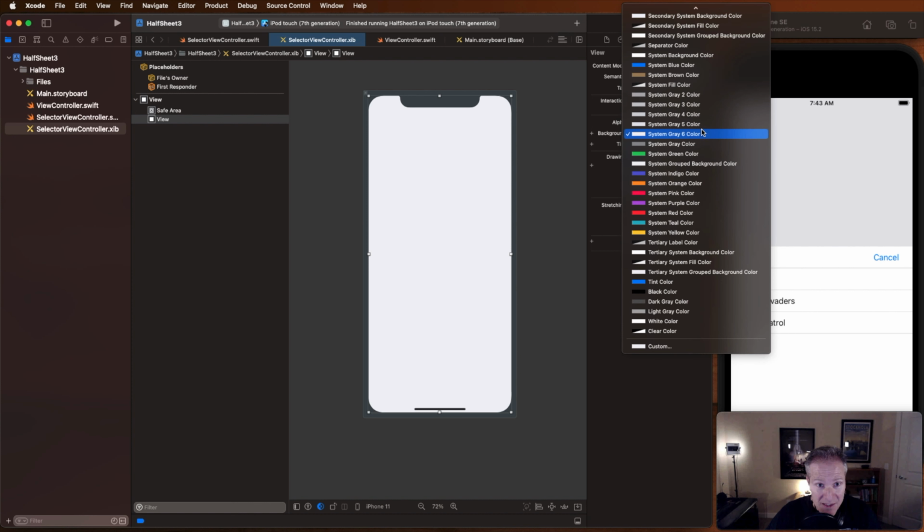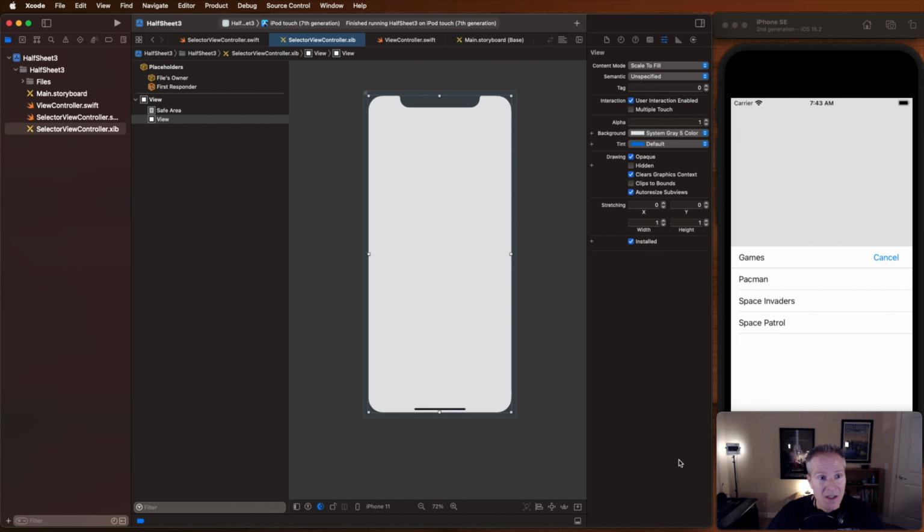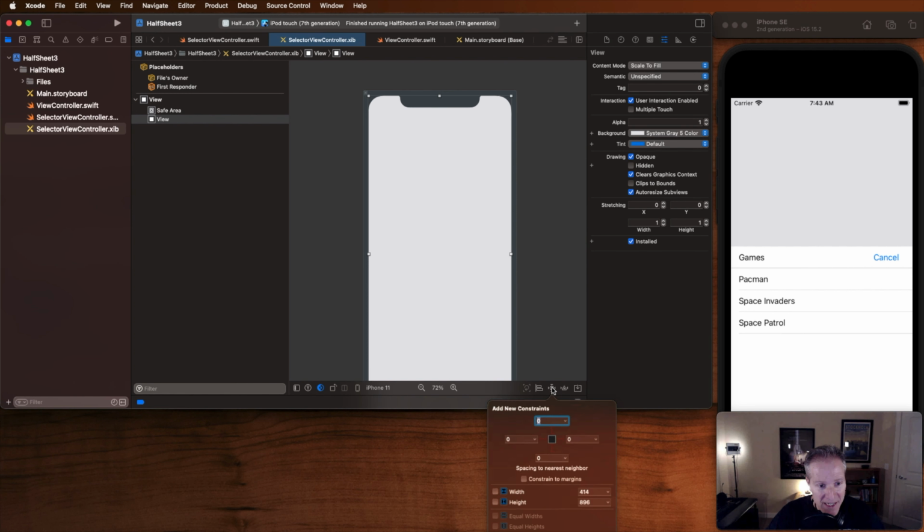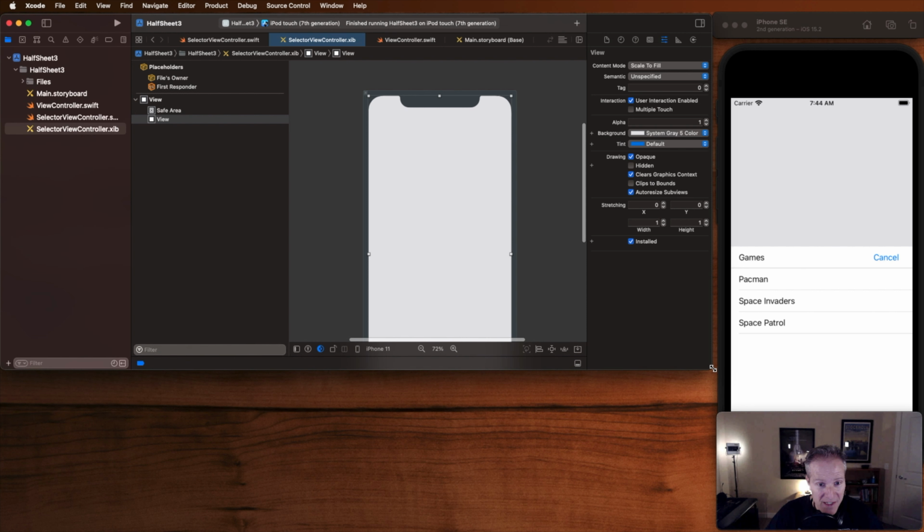Actually, I take that back. Let's make it 5, a little bit darker. Now let's just pin that by setting some attributes here. Let's come down to the attributes, add new constraints here, and let's go 0, 0, 0, 0, fully pinning it to all of the edges. Let me just drag this up even more so you can see this fully.